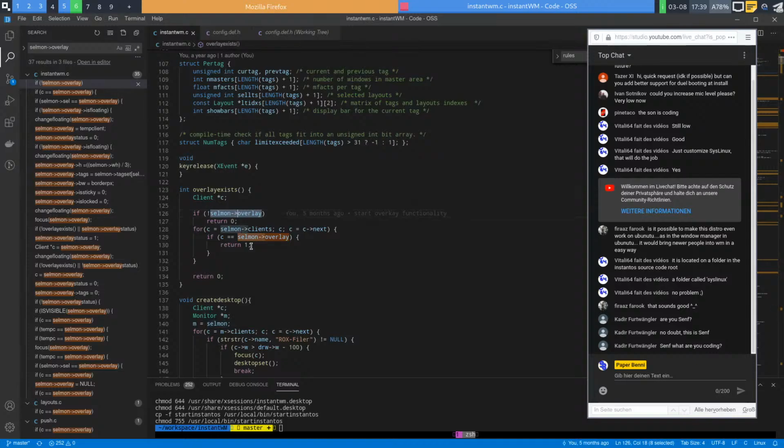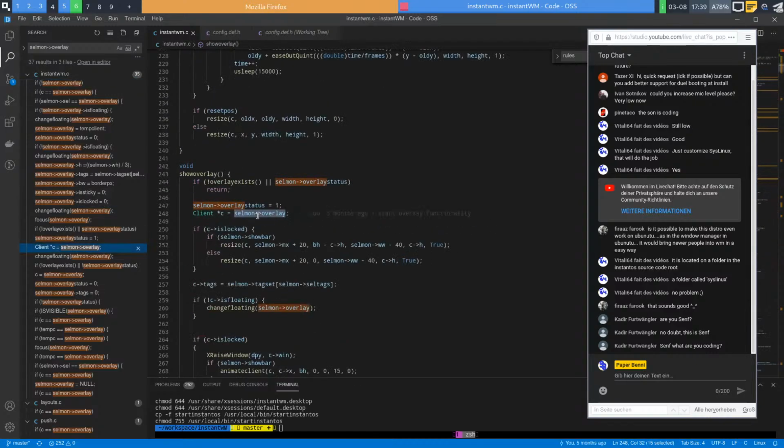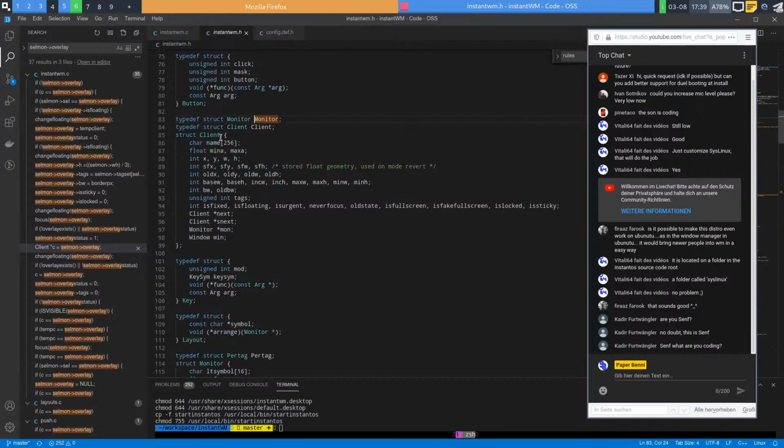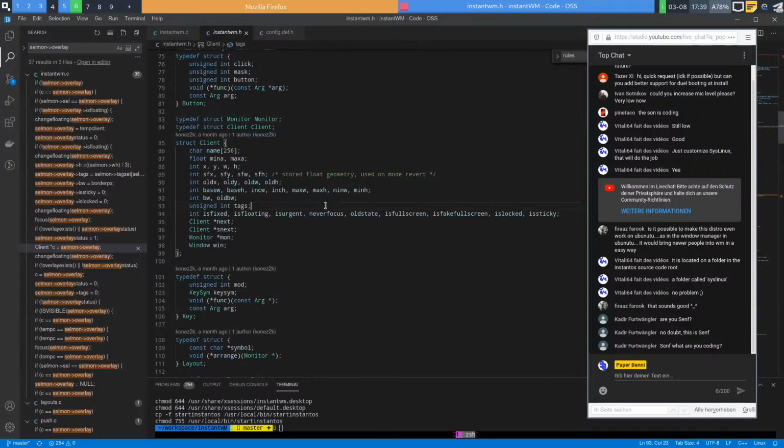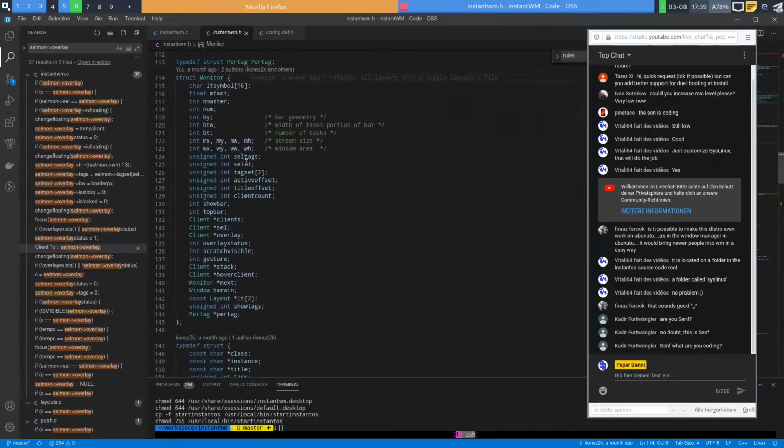So I think I just replaced salmon overlay with overlay status. Maybe let's just look at the definition of monitor. Monitor, overlay status and just overlay. Okay, we'll need to replace these.